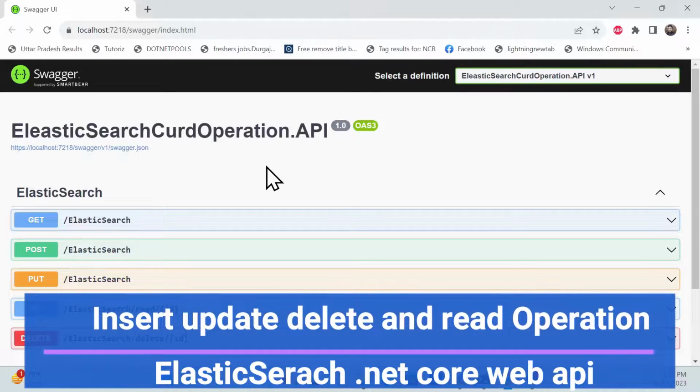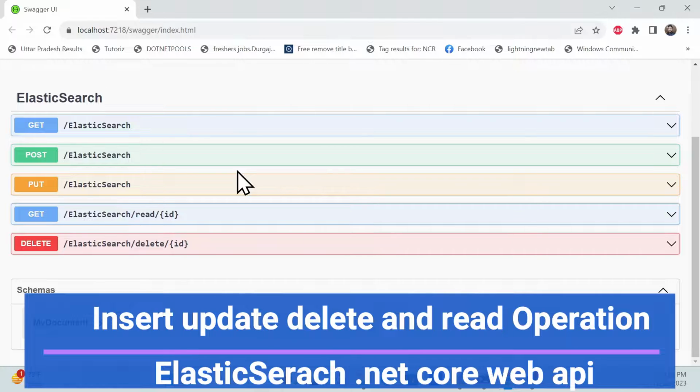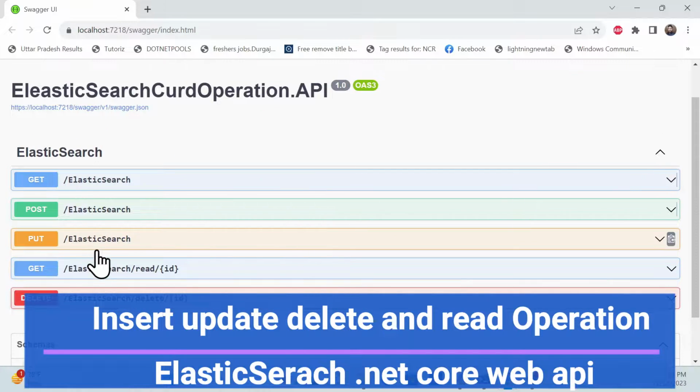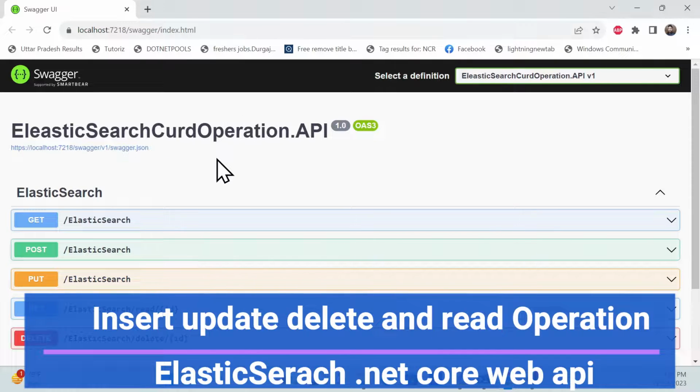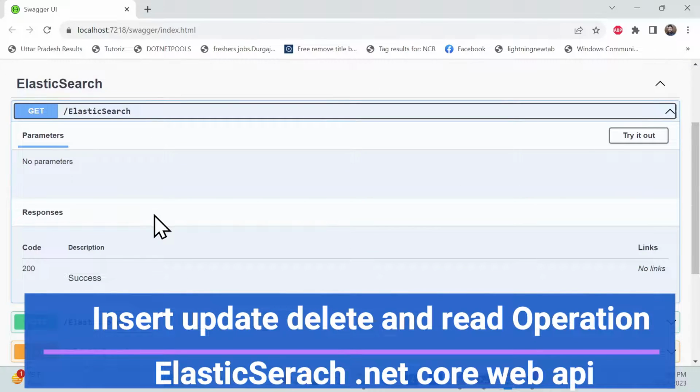Let's get started with the demo first of Elasticsearch CRUD operations. There are some operations like GET, POST, PUT, DELETE. We'll implement a .NET Core Web API application and integrate it with our Elasticsearch. Let's get started with the GET operation.